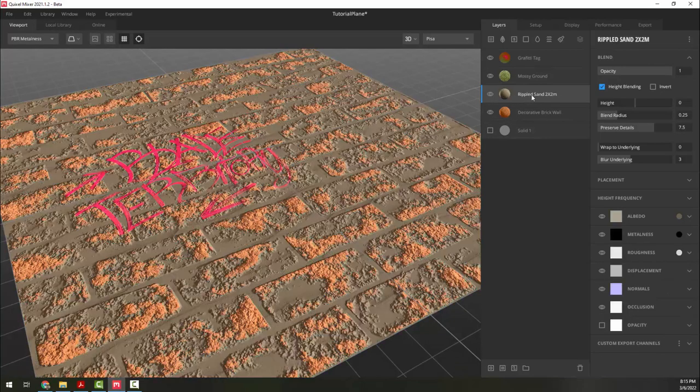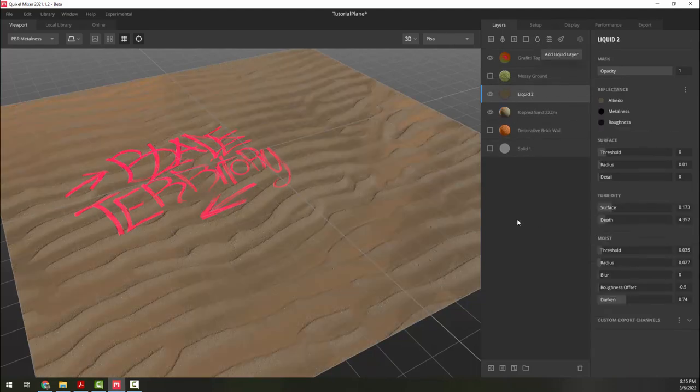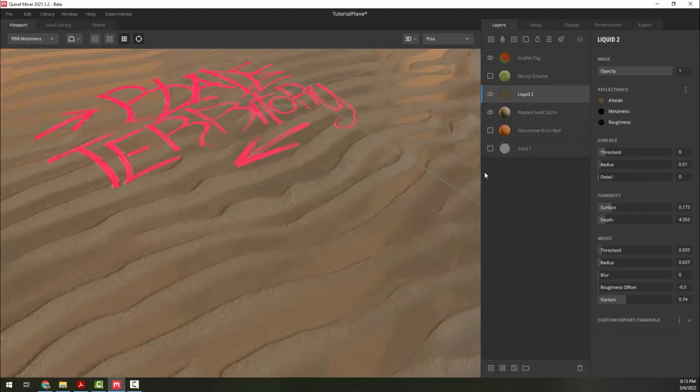Let's grab that. Let's turn some of these things off. So here I have some sand, and if I add the liquid layer on top, we can see the liquid sitting in this sand. And you can see here sort of the bits that aren't in the water but are still showing this moistness.